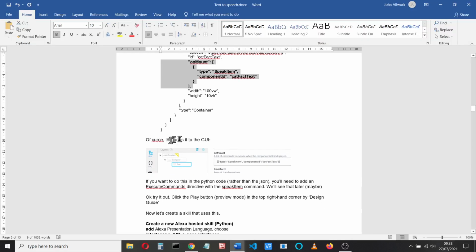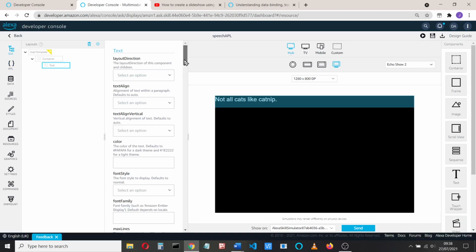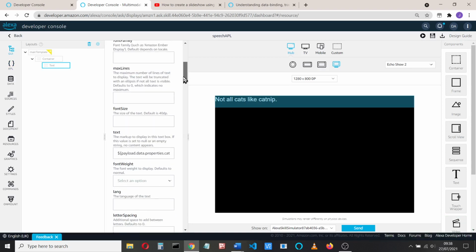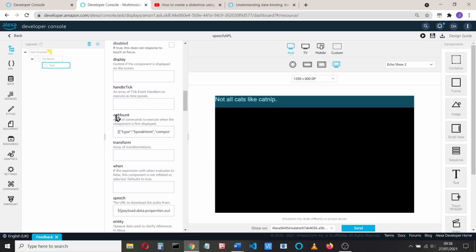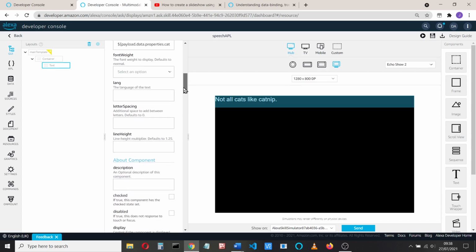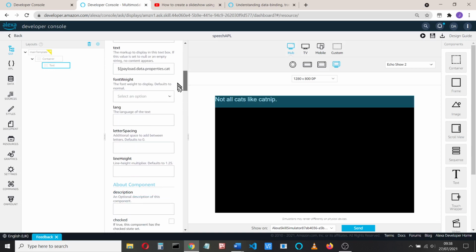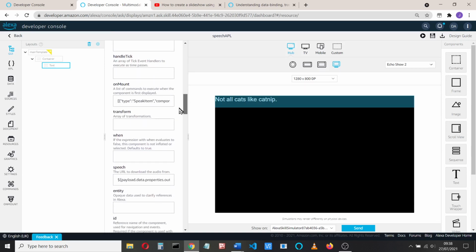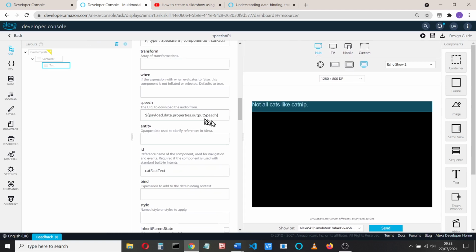Okay, so again, you could add this to the GUI, but because it's all in one line, it's a bit tricky. I'll show you that it's been added to the GUI. Right down there it is. There's the onMount event, and it's added what we wanted. Still can't find the speech. I'm sure the speech was there somewhere. Oh, there's the speech, and this is where our item that's going to be spoken comes from. The output speech is the output of the transformer.